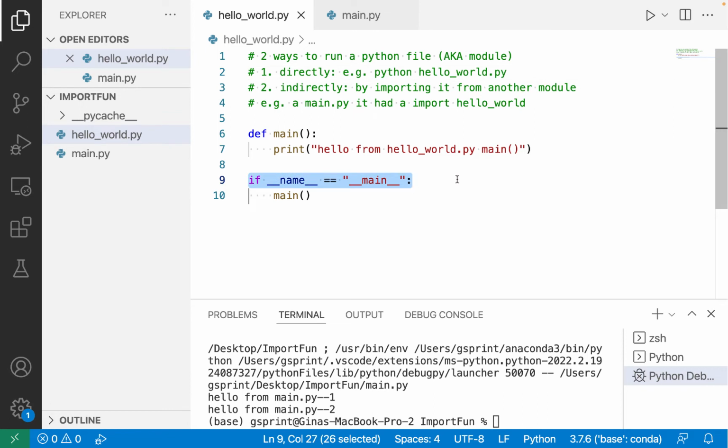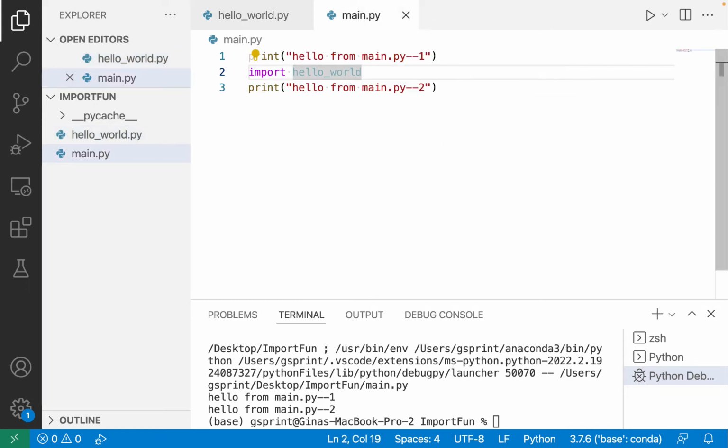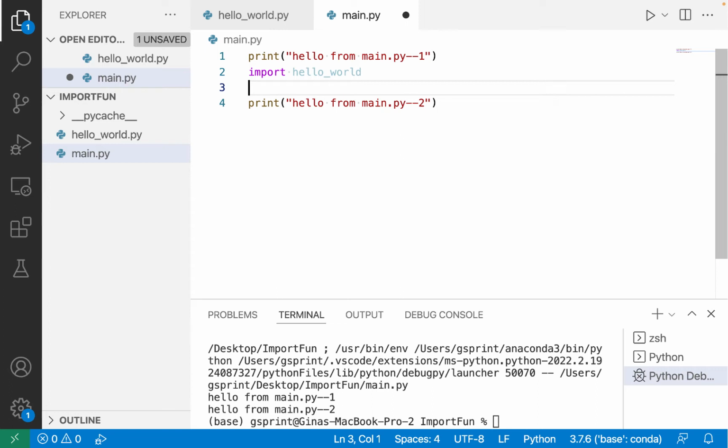Well, that's what the if statement is doing here. It's actually filtering how this Python module, helloworld.py, is executed. Let me explain. I'll take some notes over here in main.py.